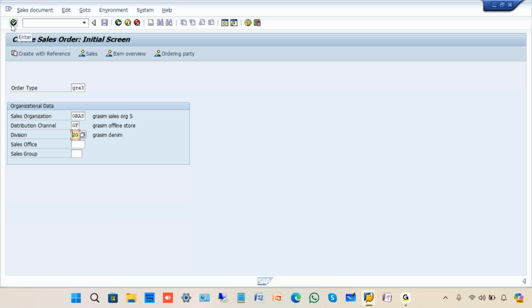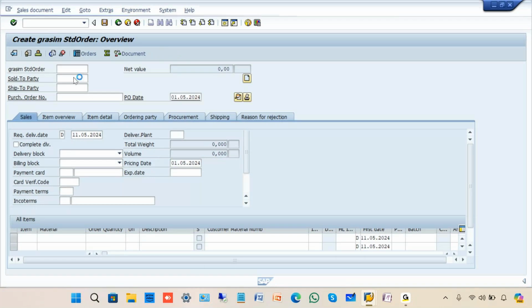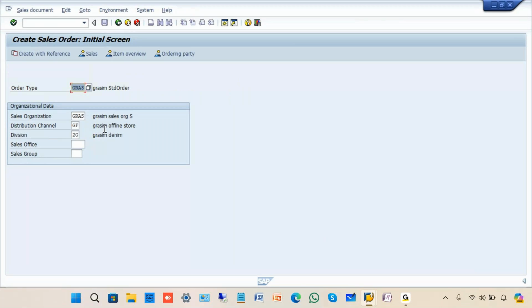Now, if I say just continue, it's direct creation of the order. You give the sold party, give the material and quantity, like how we made the inquiry. We can create with reference to quotation also. Now, a quick question. Can I create an order with reference to the just now made quotation?